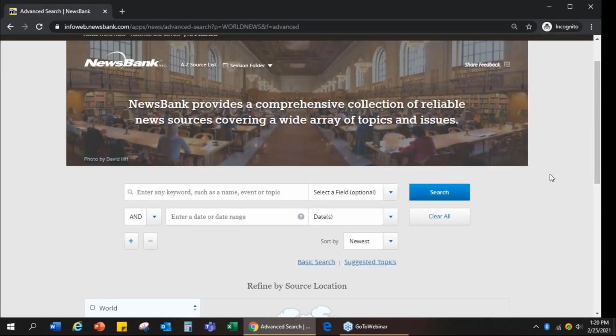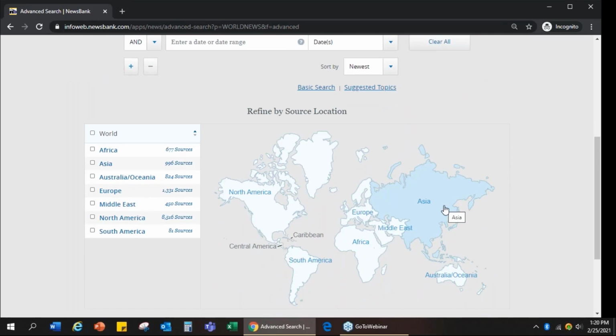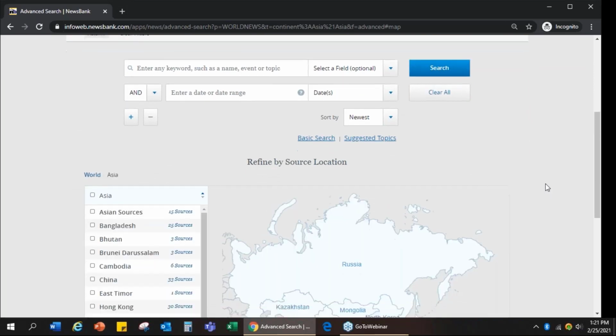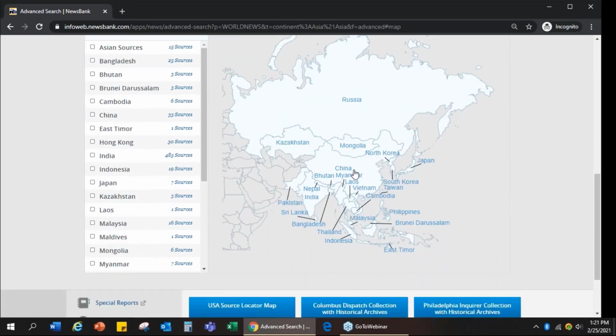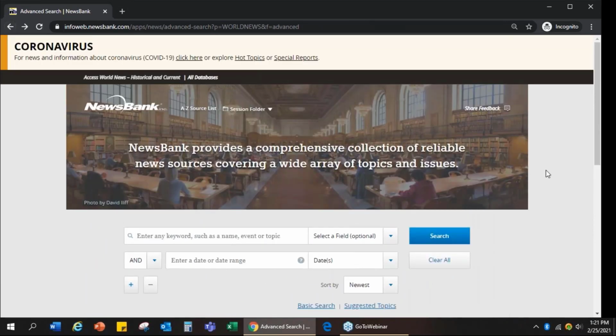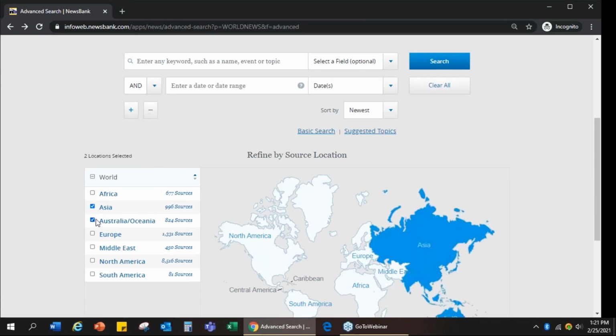Perhaps you're doing a search and you want to compare multiple perspectives on an issue or an event that's global in nature. Perhaps you're looking at COVID and what is the viewpoint of China? You have a source location refiner here below where you could click on Asia and it zooms in and narrows in to the various countries in Asia. So perhaps we wanted to go to just China and learn about COVID and what their perspective is. Or maybe we want to compare how does China or Asia view COVID versus Australia.